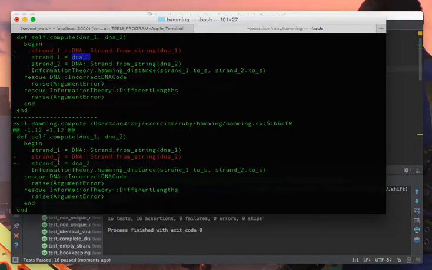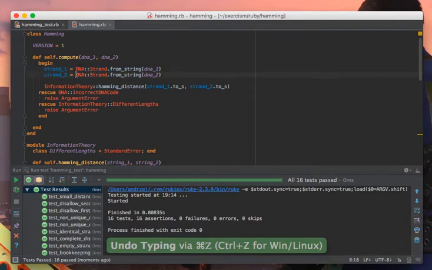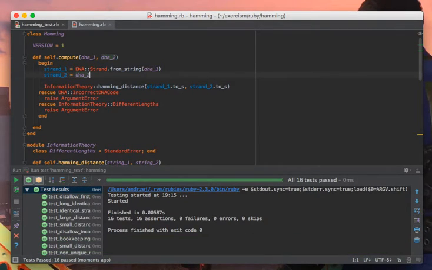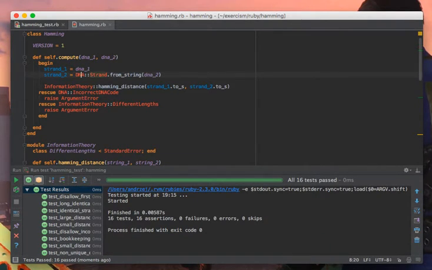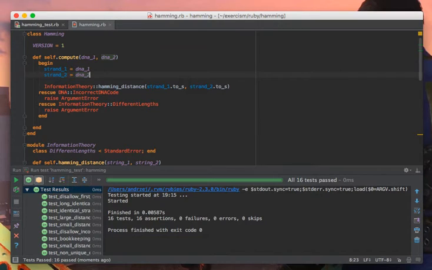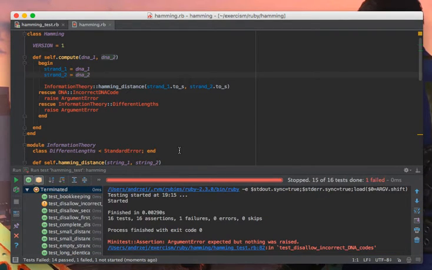Apparently the same happens if I replace the second one with DNA2. It's green. Alright, so something interesting is going on. What happens if I use both of them? Does it mean that I don't need a strand object in order to have the tests pass? When both of them are changed, we have some tests failing.